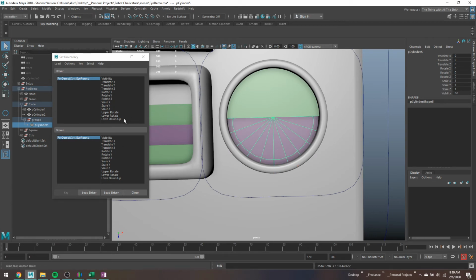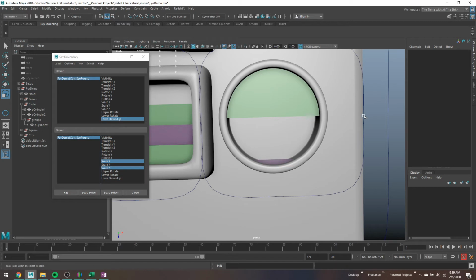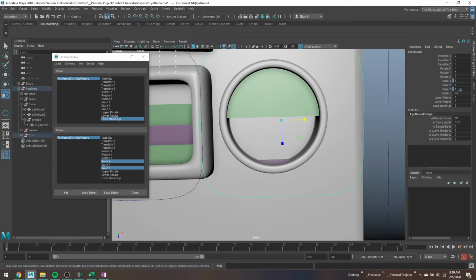So when low down up is at 0, I would like, it was scale X and scale Z, I would like those values to be whatever they are here. So just select all the values that you want to key and go ahead and hit key. And then what you want to do is set another keyframe.